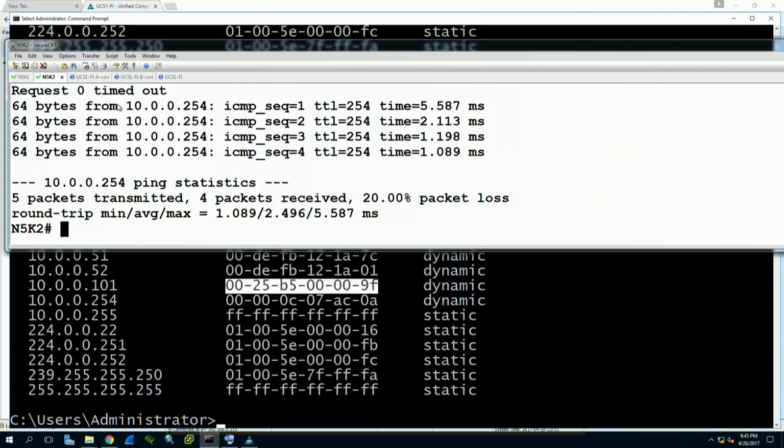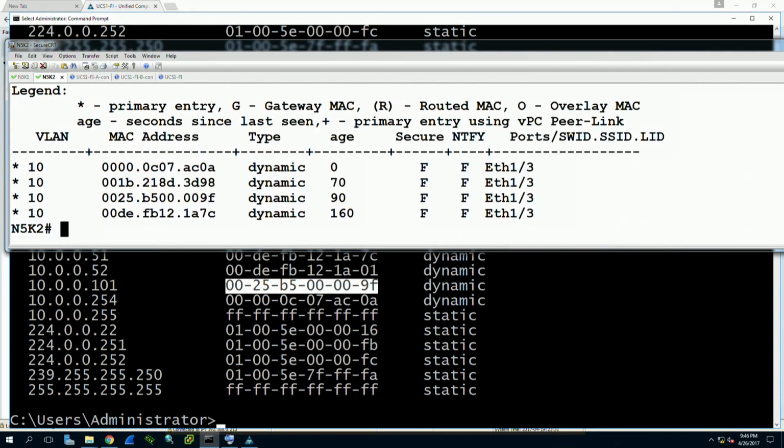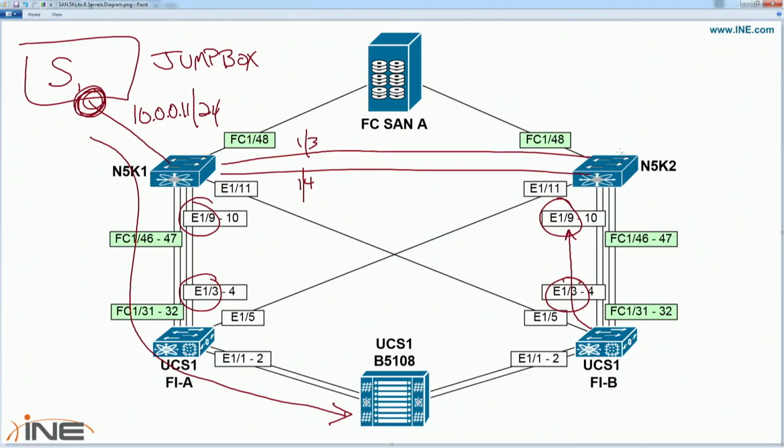So let's go to 5K2. Show mac address table dynamic. We're not learning anything from the blade. Okay, if we look at the show mac address table for VLAN 10, we see the dynamic address of 009F, and it says we're forwarding this on port 1/3. Okay, 1/3 from 5K2's point of view is saying go that way in order to get to the host.